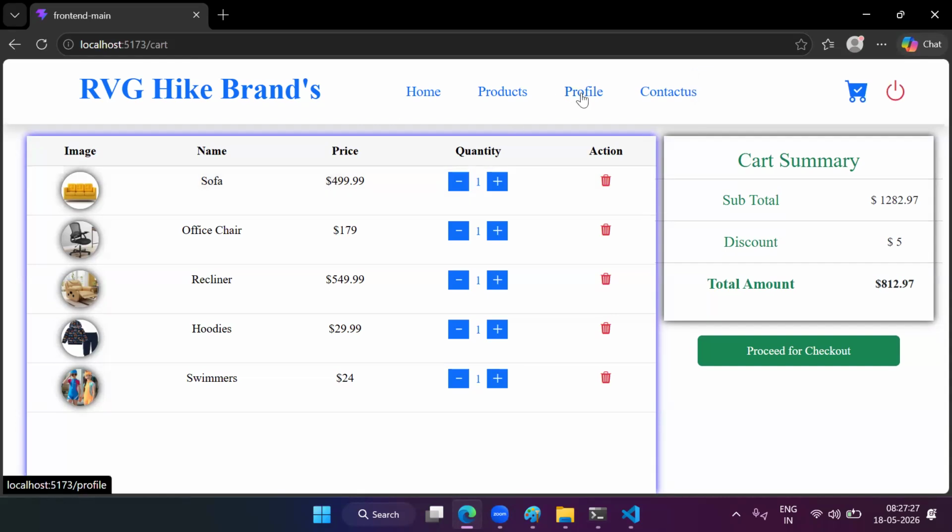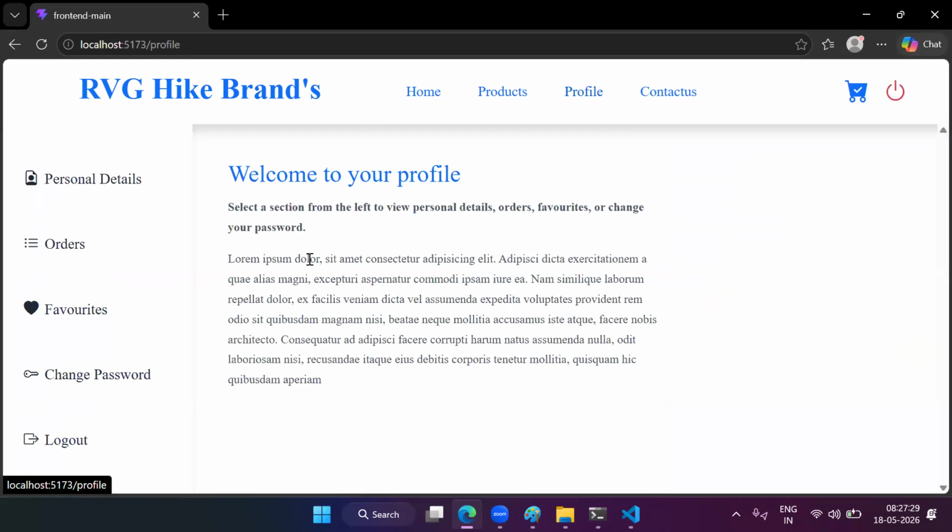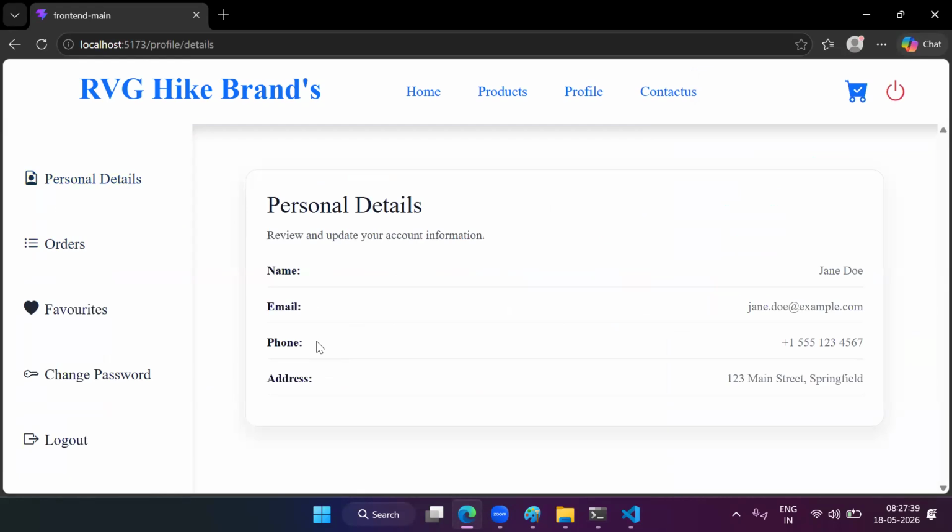Now, if I click on profile, we will land on the profile page. So here we will have the internal routing. Initially when we click on the profile, it will show this interface. Now if I click on personal details, it will show the personal details. The person who is logged in, we have to show his data here.